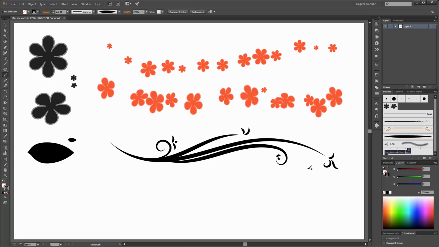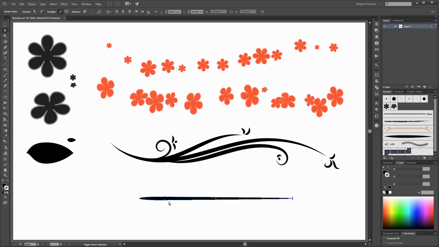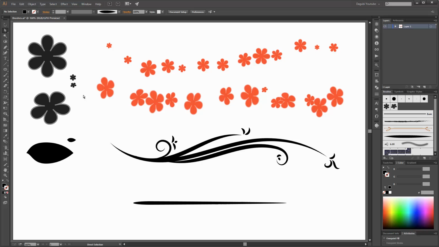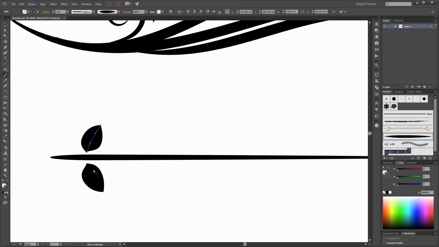Okay. So for my next brush, choose an ellipse tool and create a new oval like this. Change the color to black fill and none stroke. So now select only this right point and move it to the right. So now choose the paintbrush tool or scale it a little bit. Okay, so choose the paintbrush tool and choose this brush. Change the size to 2 point and now create a new line. Move this point a little bit.